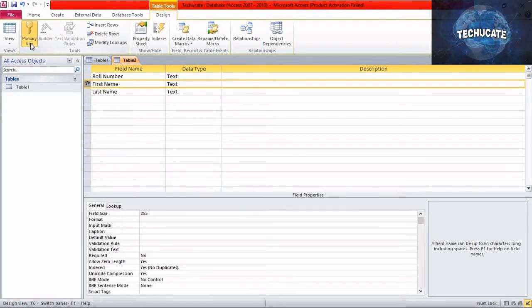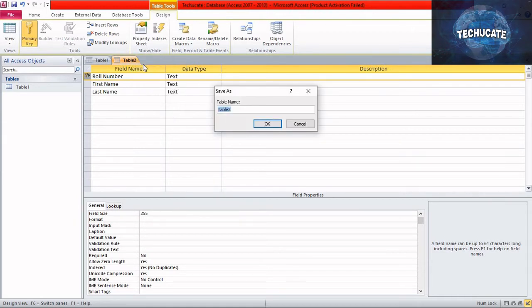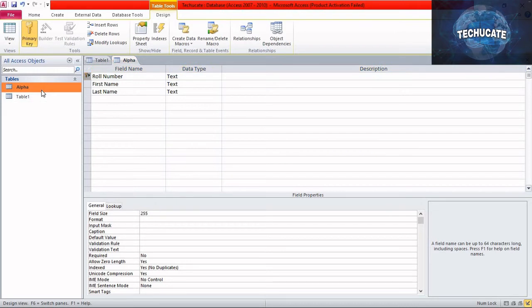Now in order to select the primary key for another attribute, same, select the row and click on primary key. In order to save the table, right click on the table and select save. Enter the table name. Here I am entering the table name as alpha and click on OK. Now we'll have the table alpha with these attributes.